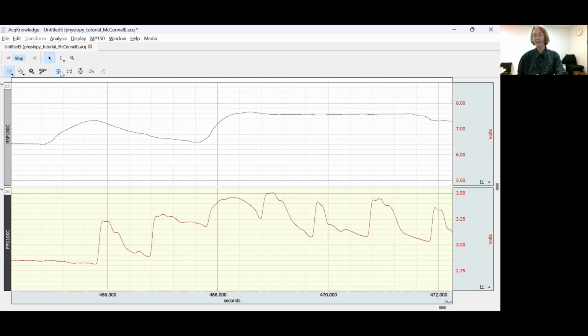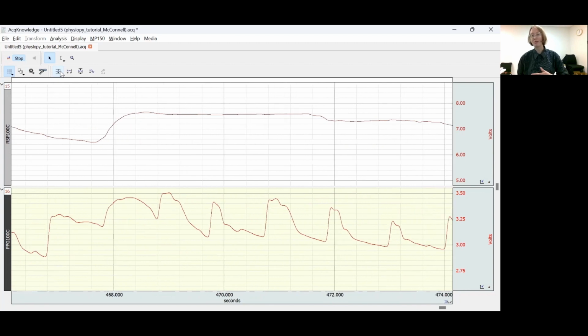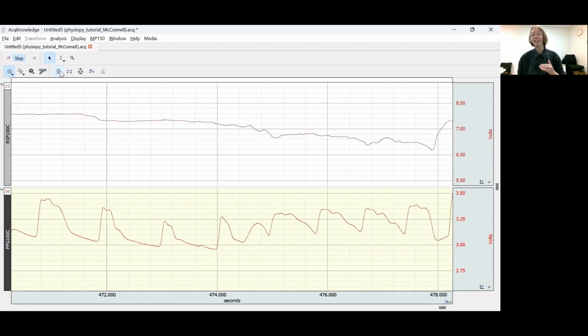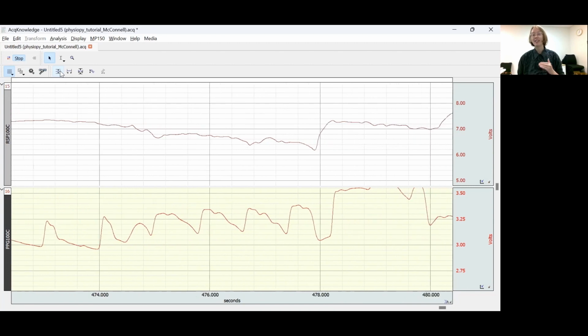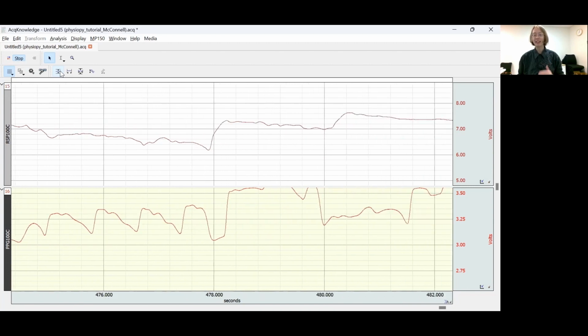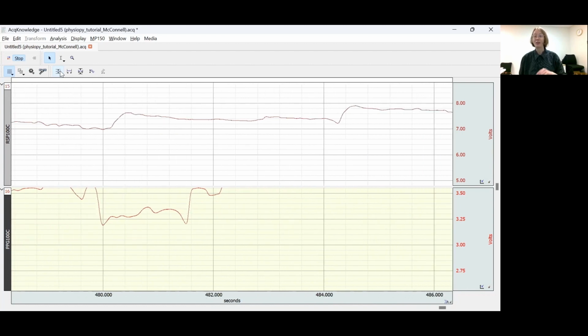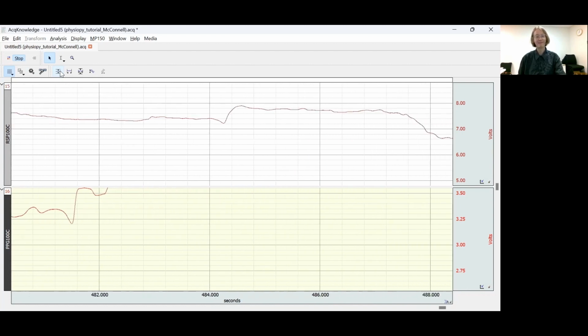So you can see that as you set up the system, a really important step for both the respiration and the PPG is to take a look at your waveforms, see what they're doing, and see if you're happy with them. If not, probably tighten or loosen your sensors.